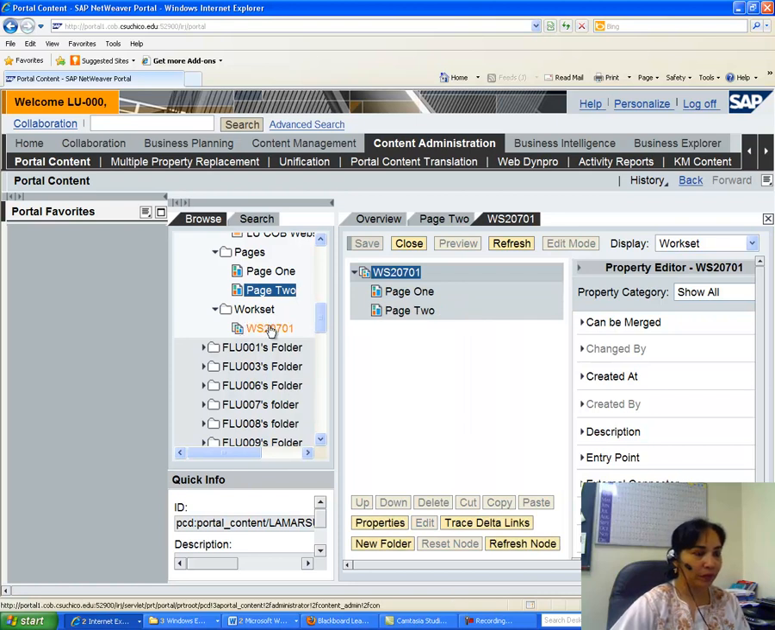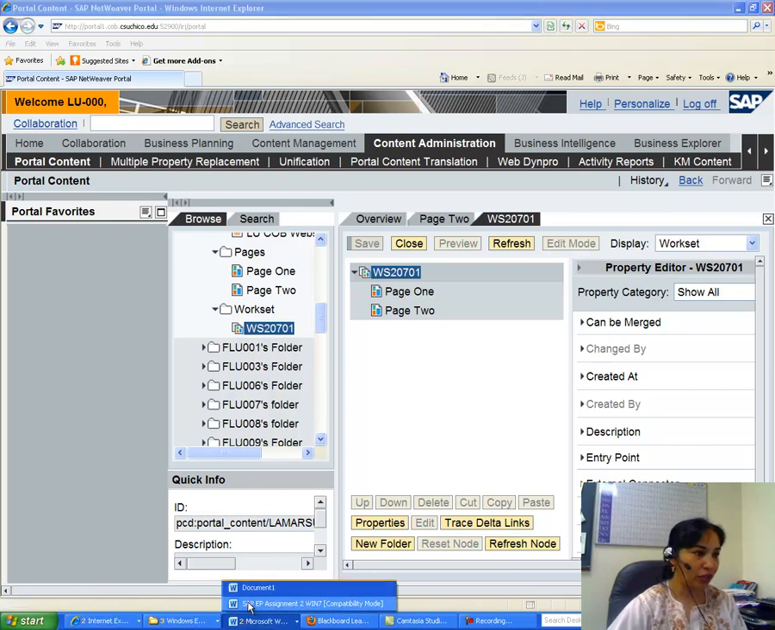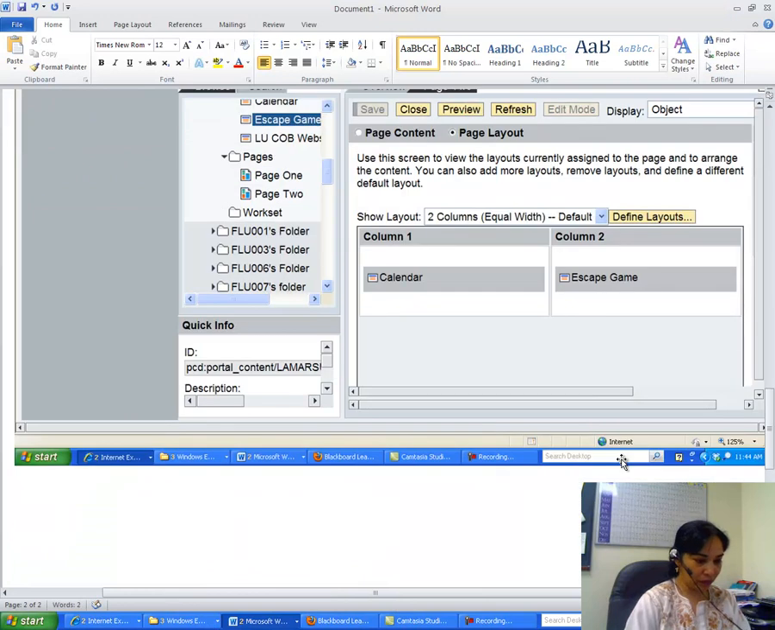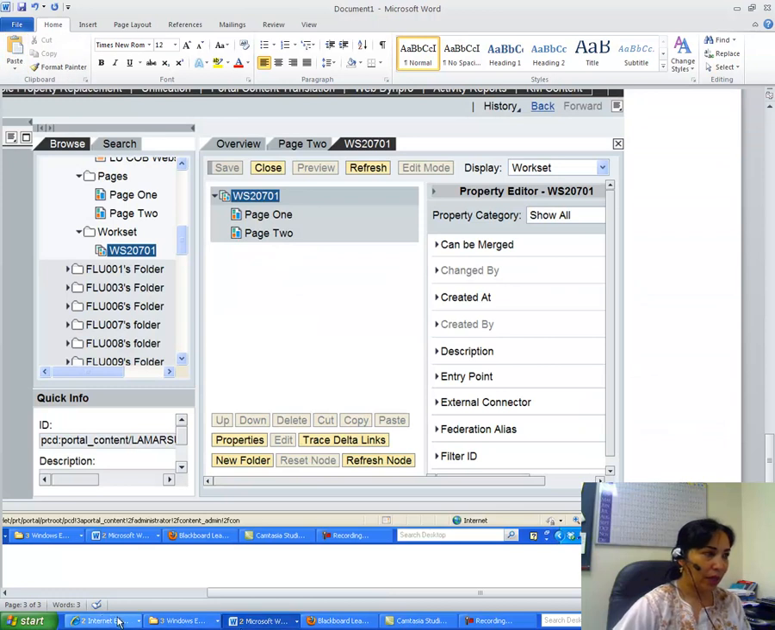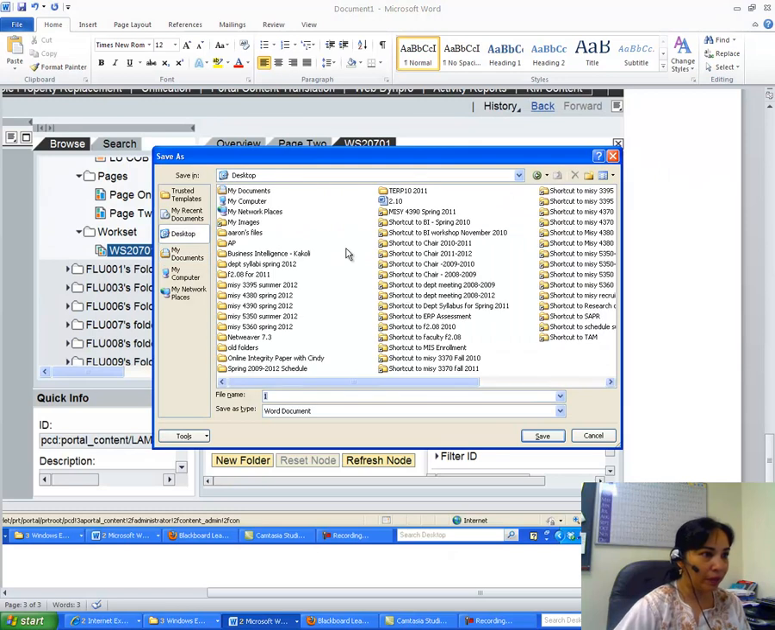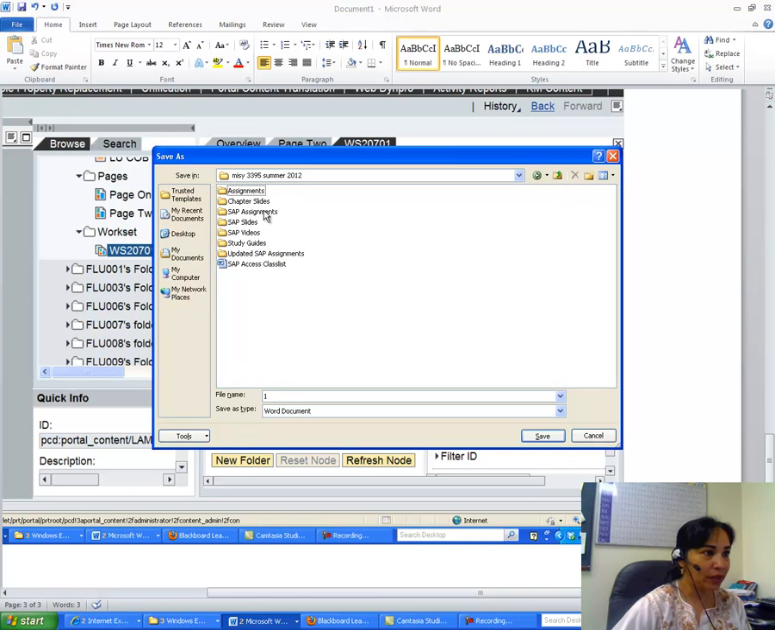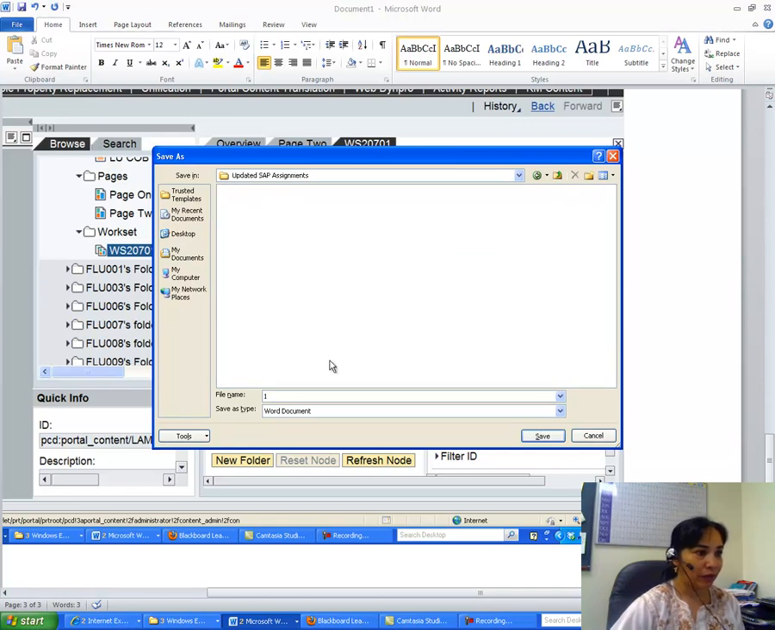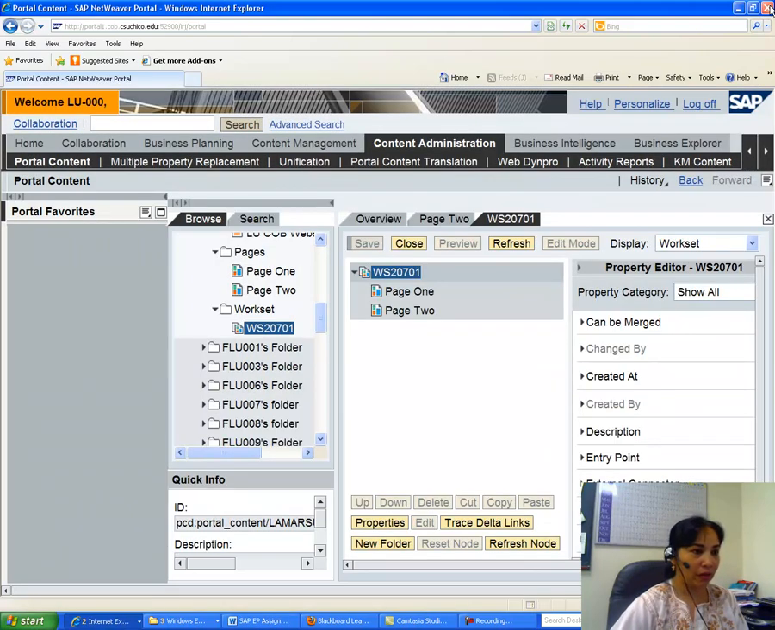So I take a print screen, and this is my third screenshot. I paste my worksets, and this is basically, I'm done with my assignment. This is my assignment 2. So SAP assignments, A2, SAP A2. Okay, so you are done. That's it.